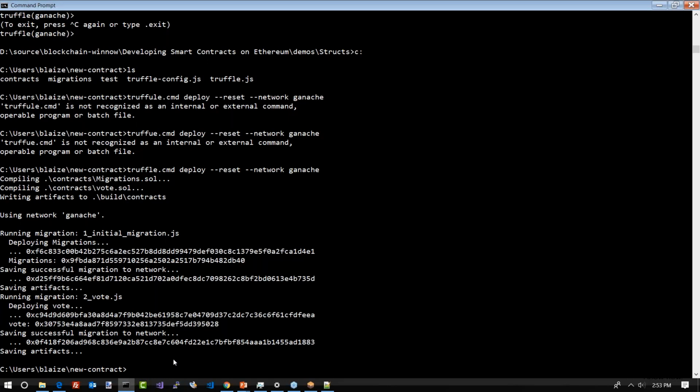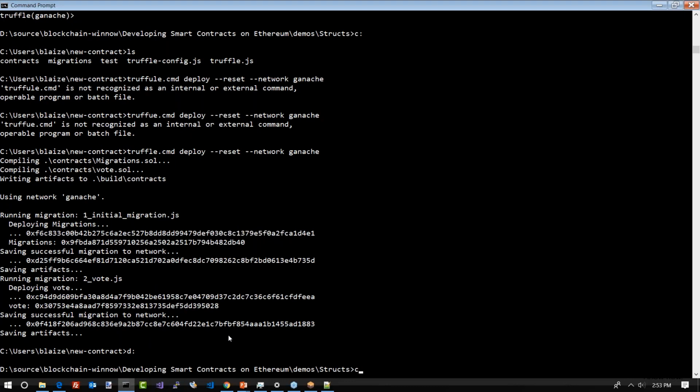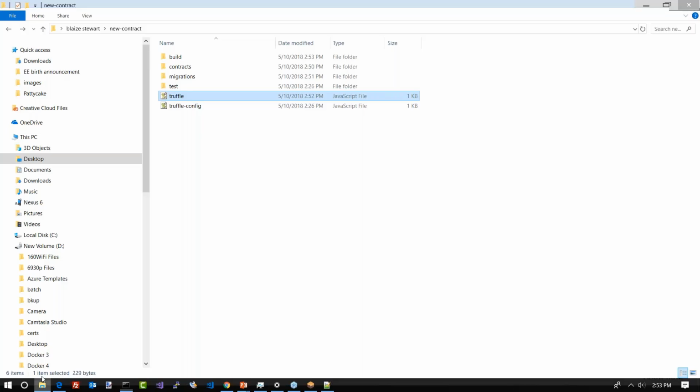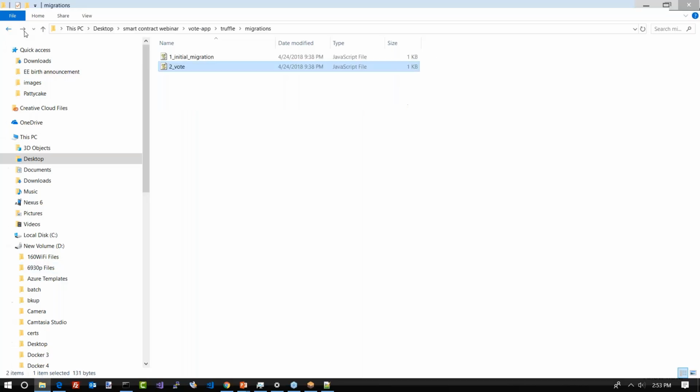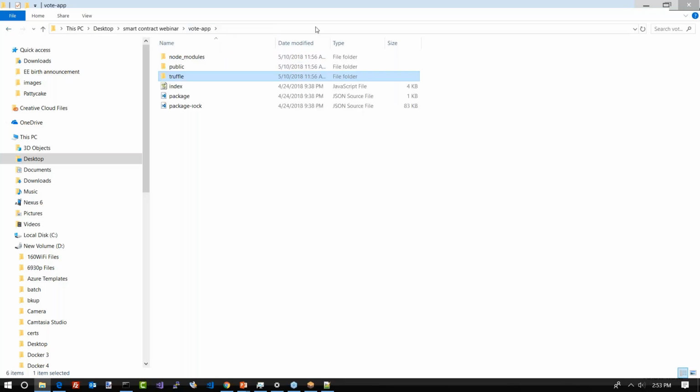I deployed a contract to it. I deployed a migration script, and now I've run the compilation of the contract, and then I ran a deployment to that network. Now it's ready to use by an instance of my application. So I'm going to go back to my app right here, and let's go revisit that vote app right here.